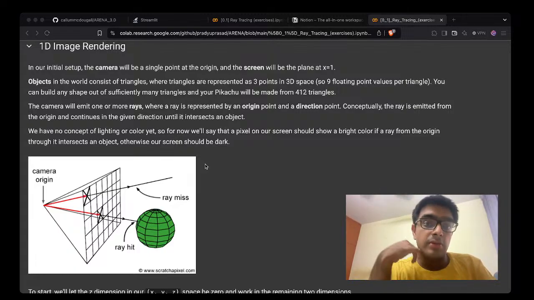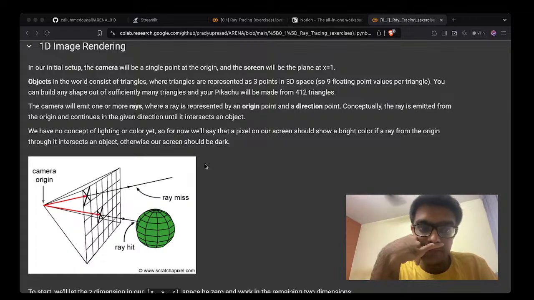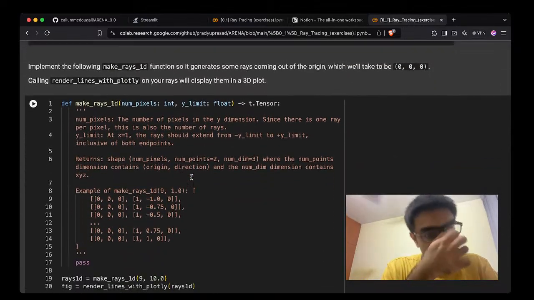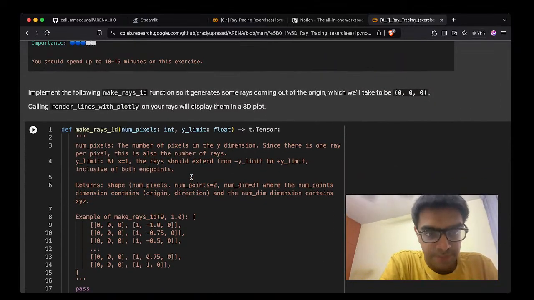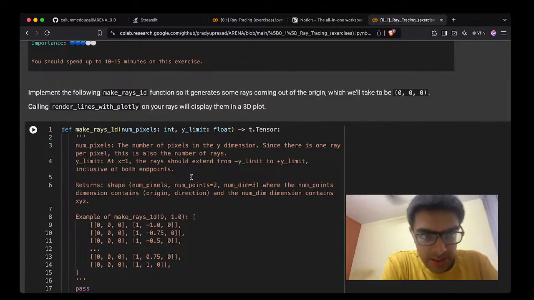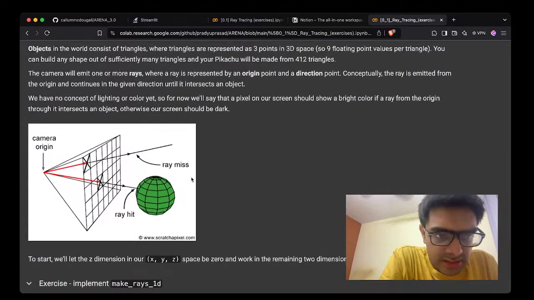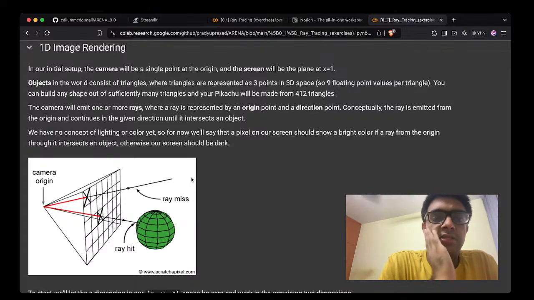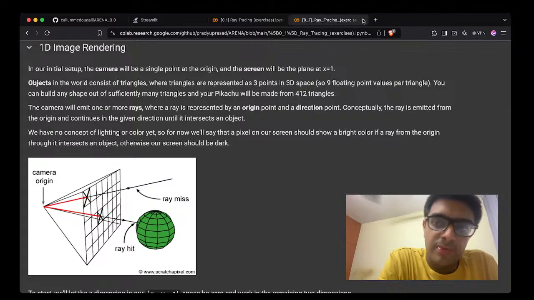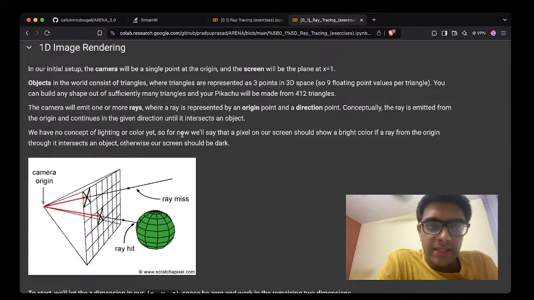Okay, so now let's get to it. This is it. Okay, implement the following make rays 1D. Num pixels, the number of pixels in the y dimension. Since there's the number of rays. Let's read this again. Objects are triangles. The triangles are represented by 3 points in 3D space as 9 floating point numbers per triangle, correct? Okay, origin point and direction point.